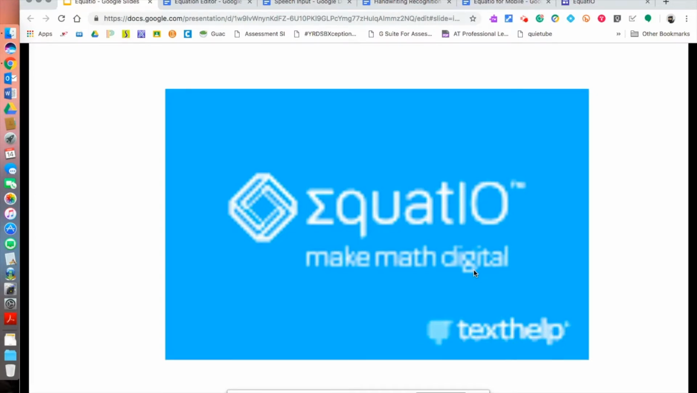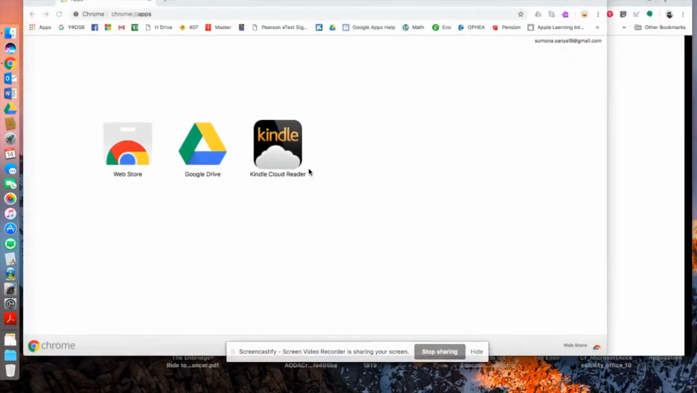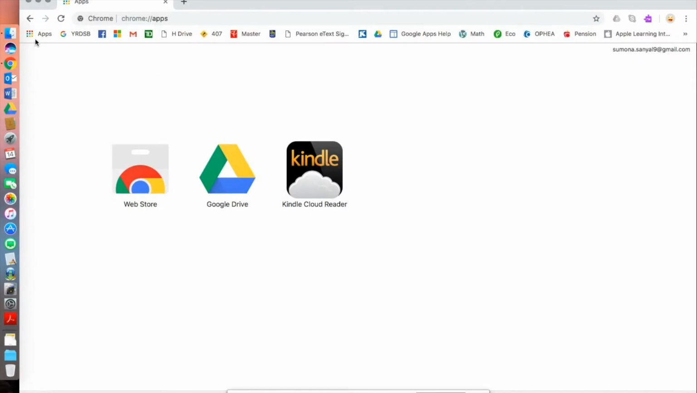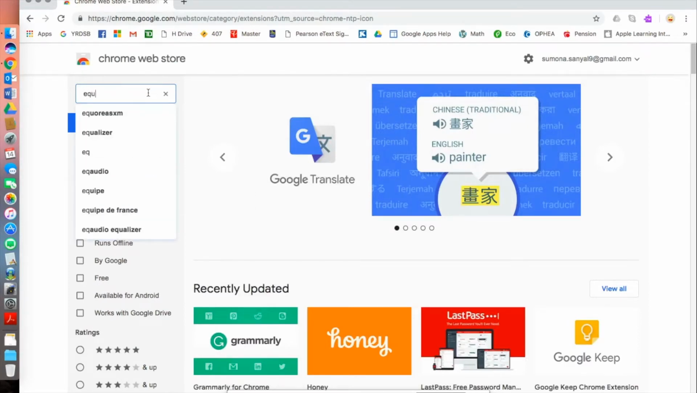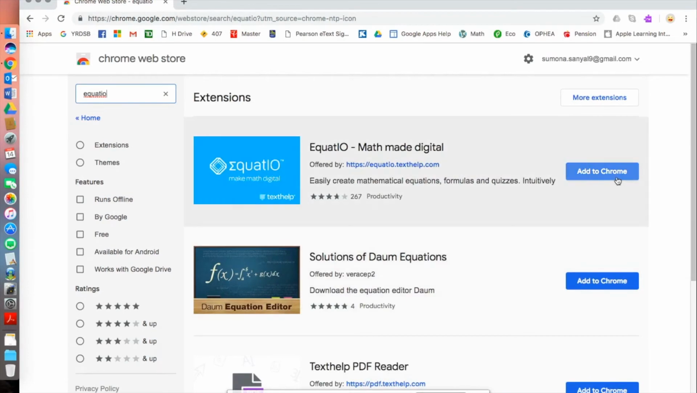All right, let's get started. So the first thing we need to do is add the extension. Either you can click on the waffle up here to get to your web store, or if you happen to be in another browser, you can type in Chrome Web Store. So I'm going to go to the Chrome Web Store. I'm going to search Equatio. And then I'm going to add to Chrome.